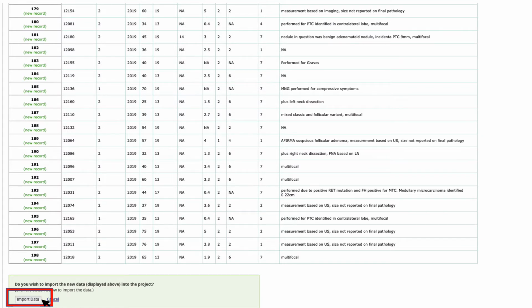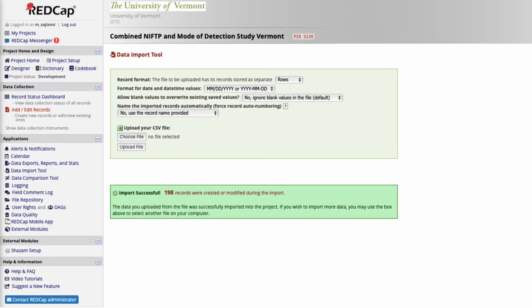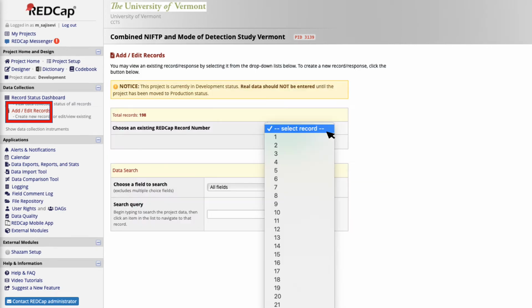Ensure that there are no errors or warnings. As you scroll down, there should only be green and black text. Please notify us if you see any error messages. Next, click Import Data. It will indicate that the data is being imported, and this can take several minutes. Once complete, you will receive a message that the import was successful.